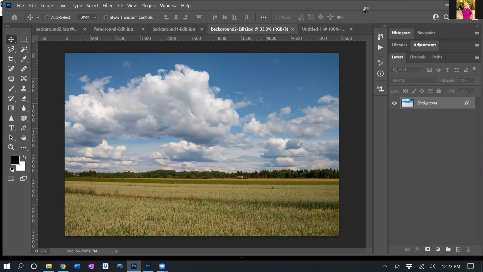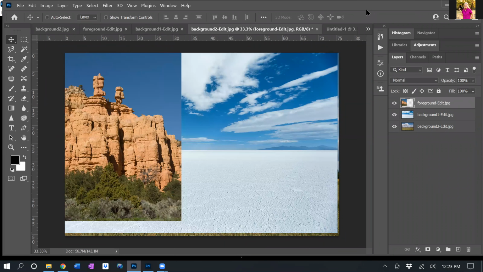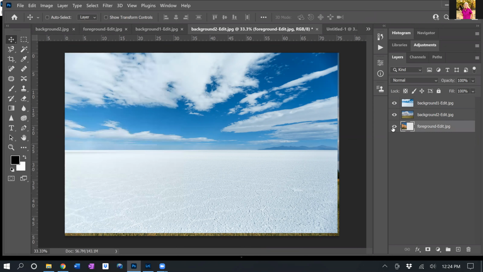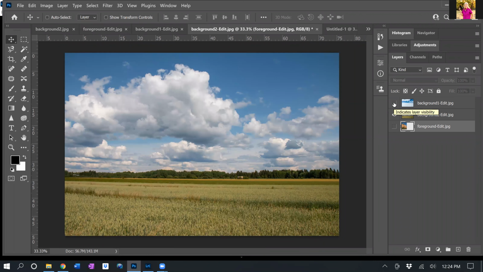As you see, it's building here. I've included 2 different backgrounds or skies, so I can pick and choose which one I think looks best. I'm going to grab my foreground and bring it to the bottom, just to move it out of the way. And so I have 2 different skies that I can consider.